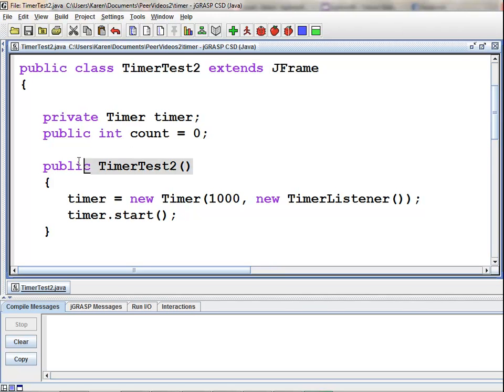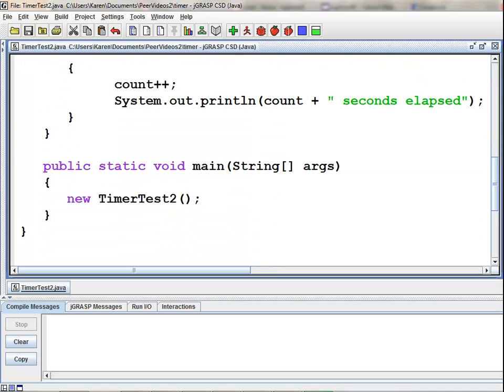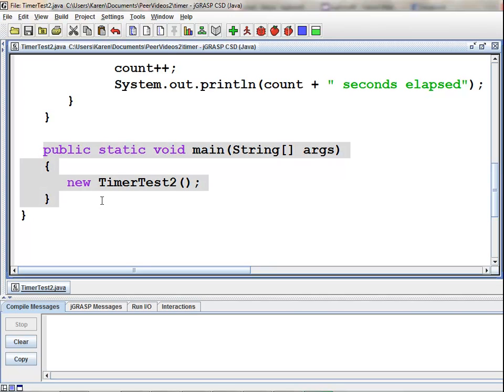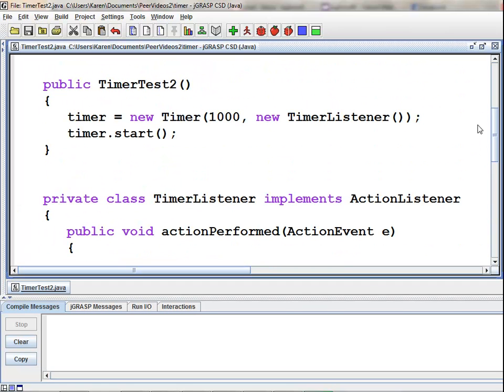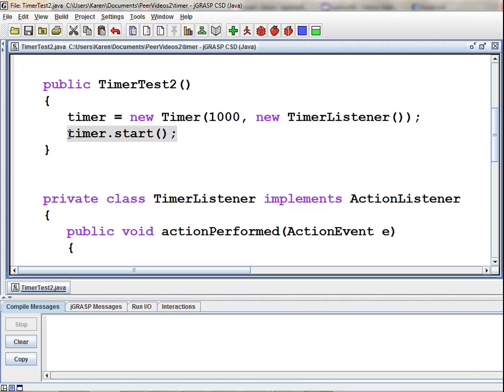We then begin the code for our timer constructor. Our timer constructor is called down here in the main method. We say public static void main(String[] args), and we call new TimerTest2. That'll get us into the TimerTest2 constructor. Inside the constructor we say timer equals new Timer. We pass 1000 milliseconds, which was equal to 1 second, and we say new TimerListener. We then begin the timer by saying timer.start.